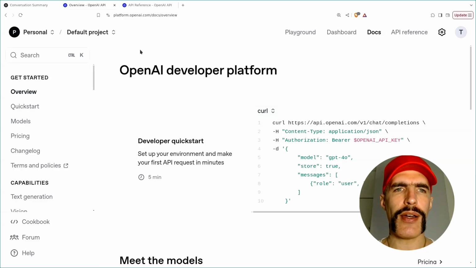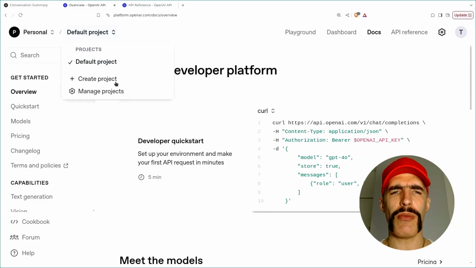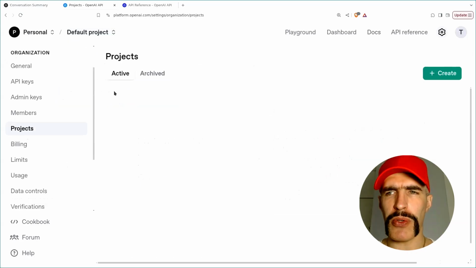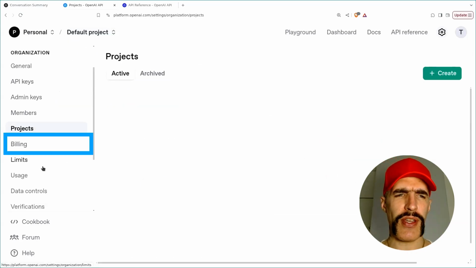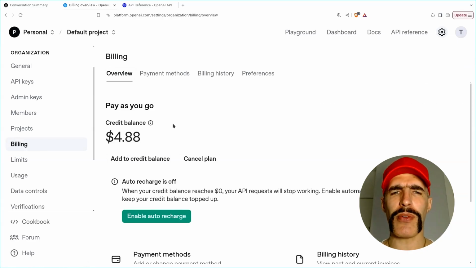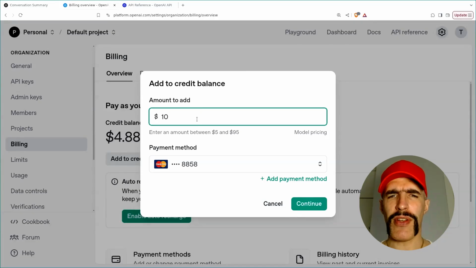So here at the top we see I am on the default project. Maybe you can create a new project if you don't have a default one, but we won't do that now. We go in manage project, and on the left in the sidebar we can click on billing, and at that point we are on the page where we can add funds to the credit balance. So what we have to do, we click on add to credit balance.